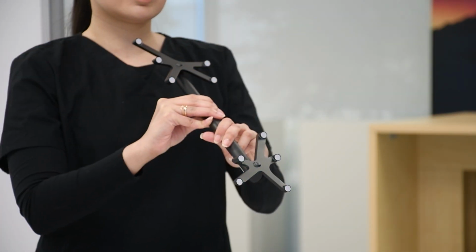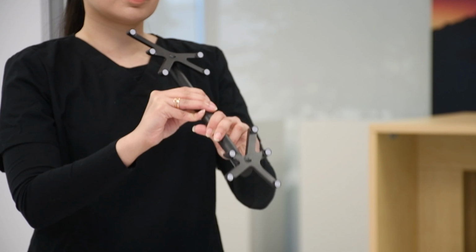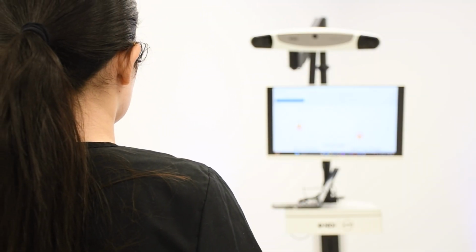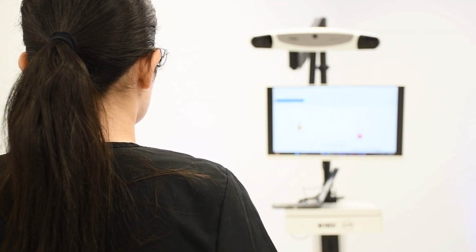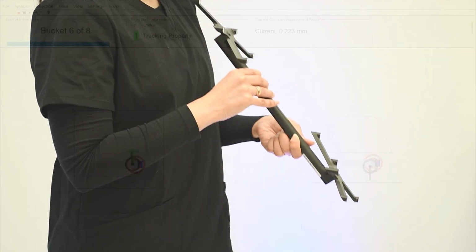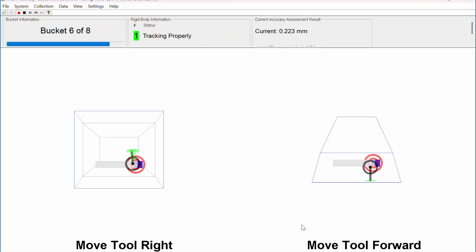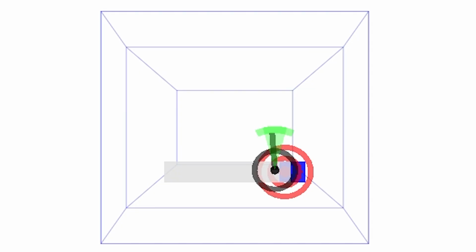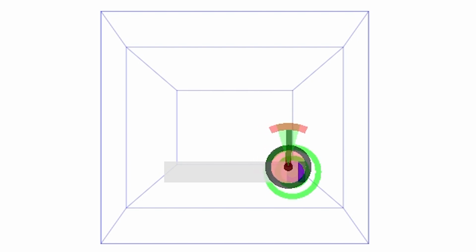Use two hands, one at each end of the AAK tool. Ensure the markers face the camera at all times. During each bucket collection, move smoothly using only your lower limbs. Use the on-screen directional hints to assist with alignment. The black line and ring, known as the tool origin, represents your live tool orientation. Move or rotate the tool until the tool origin matches with the target.